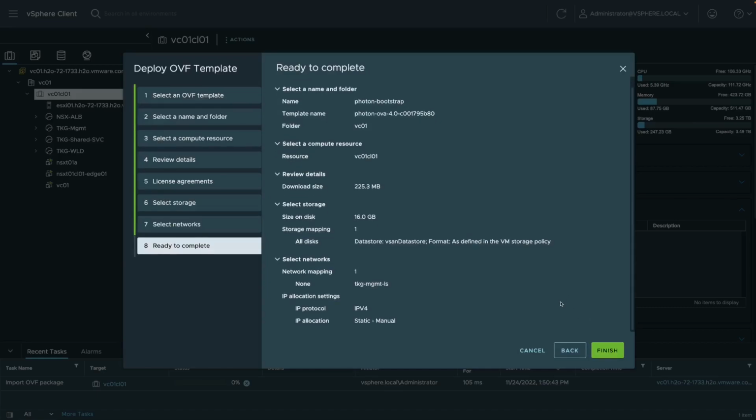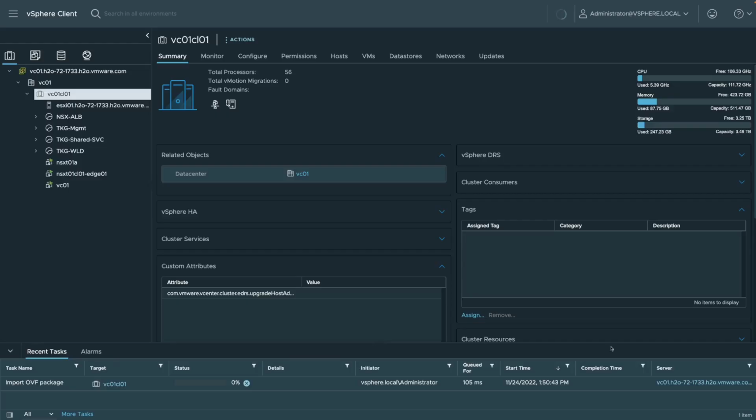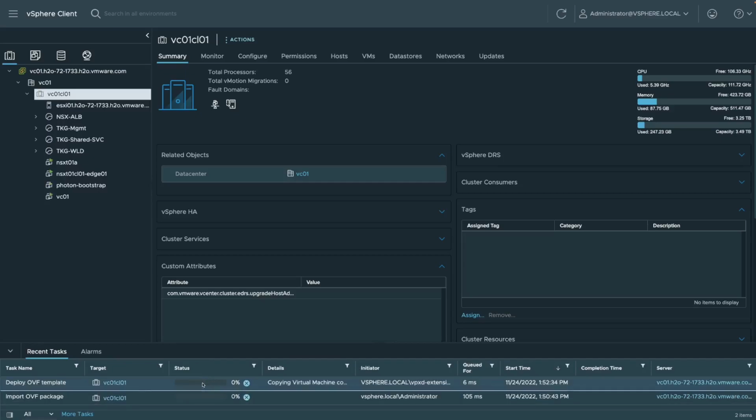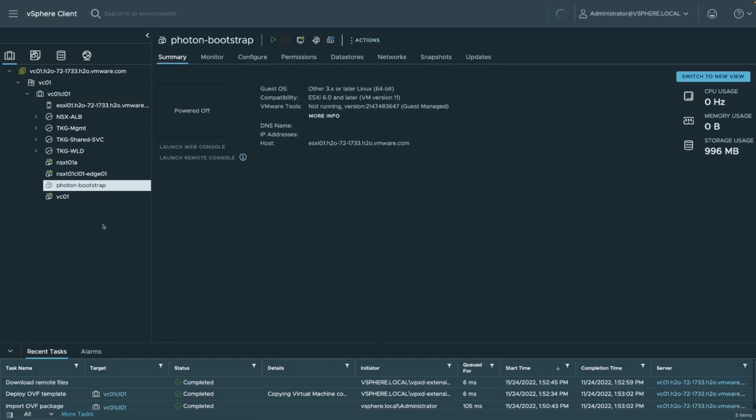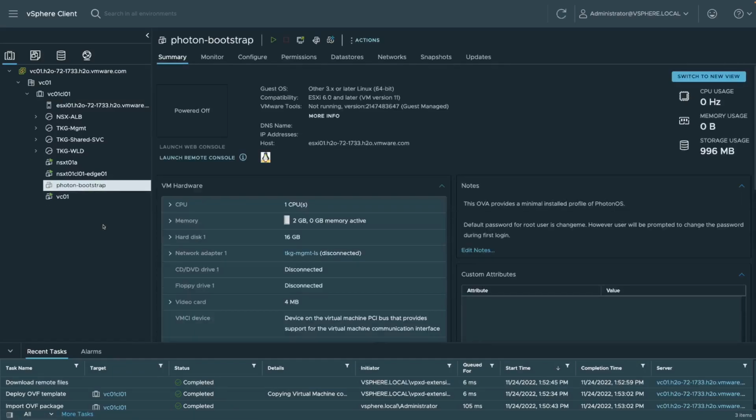And then it will give a summary of the configuration parameters. In order to deploy the VM, let's click Finish. You will now see the status of the VM deployment in the taskbar. This may take a while to deploy, so I'm going to speed it up. You will see the VM is now being deployed and the task is listed as completed. And we can now click on the VM which we've created.